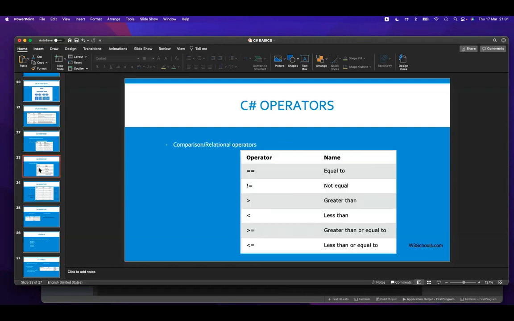So the next one we're going to look at is the relational or the comparison operators. And these ones are used for comparison reasons, or for comparing two different values. And this is where you have your greater than, less than, greater than or equal to, less than or equal to, and then we have the equal to sign where we have two equal signs, and then we have the not equal to. So I'm going to be looking into different examples to see how they all work.